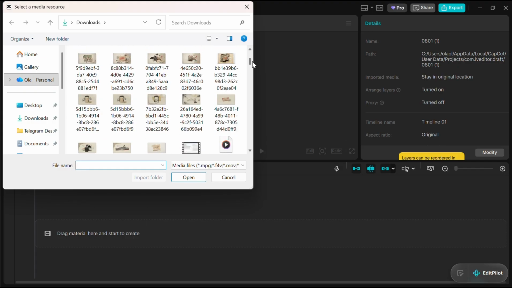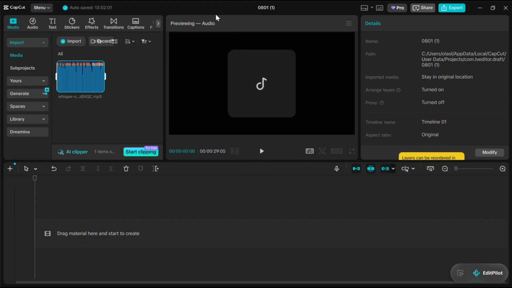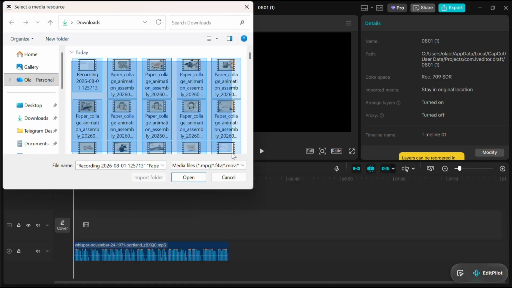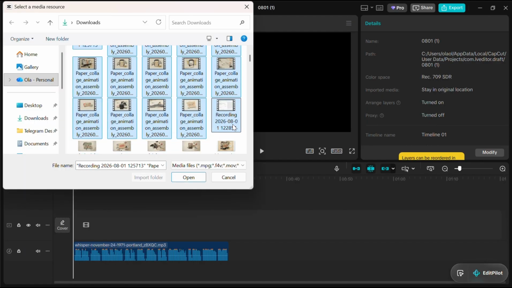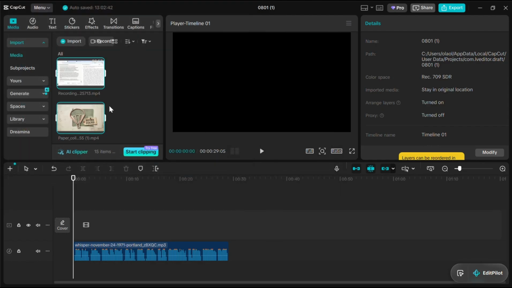Open CapCut, click Import, and bring in your 11 Labs audio file first. Drag it onto the timeline as your anchor track. Click Import again and add all your video clips. Build out your timeline and drop each clip into place in order. Bump the audio volume up slightly if it's sitting too quiet. Zoom into the timeline for finer control.